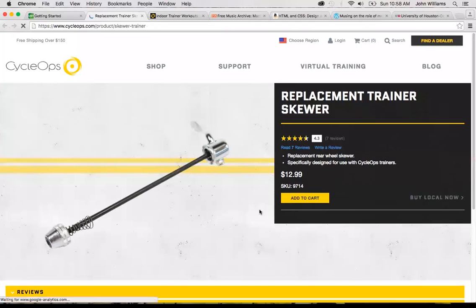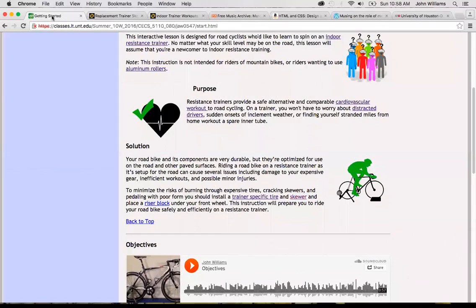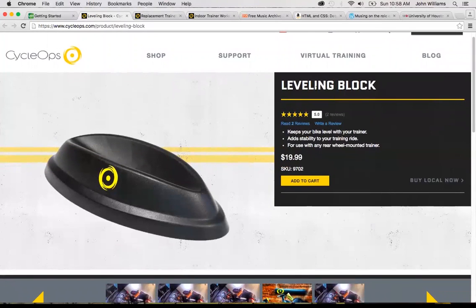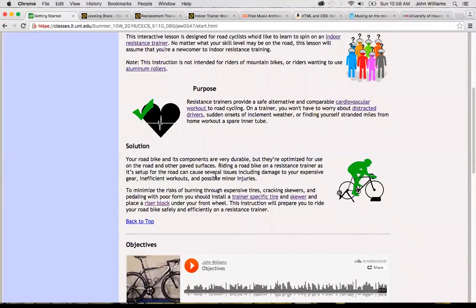So, skewers are referred to many times throughout the lesson. Here, I wanted to link my viewers to a page that contains an image of the very same skewer that I'll be using in the lesson, as well as this thing I refer to as a riser block. It's also referred to as a leveling block, but we'll see more about what that is.